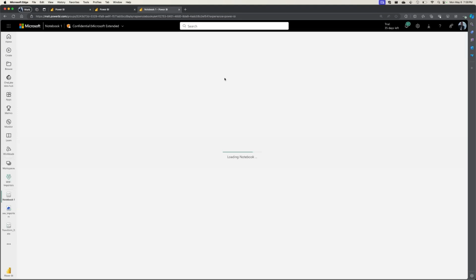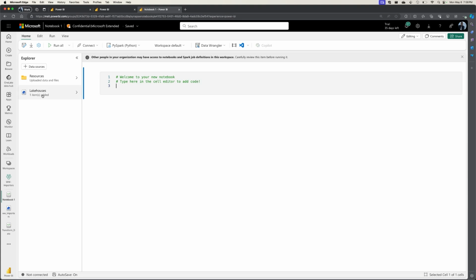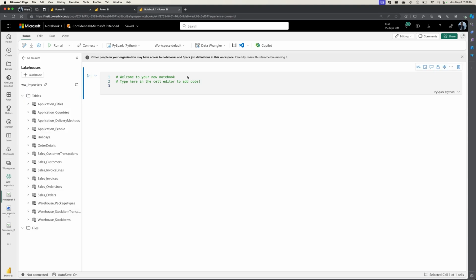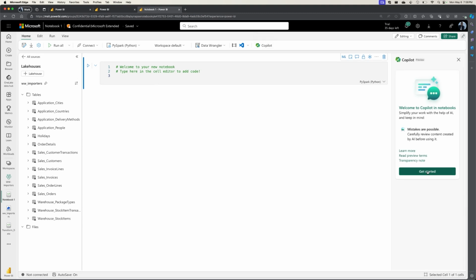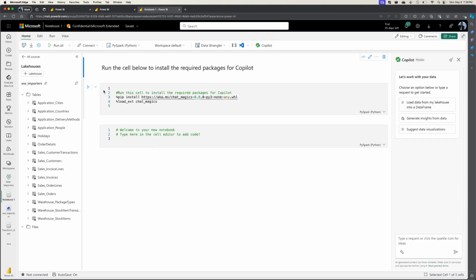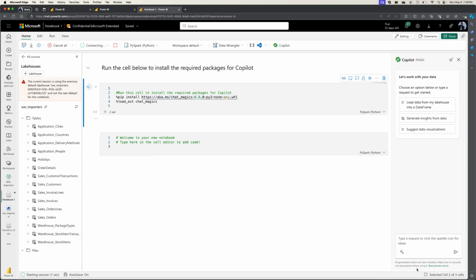Once this loads up, see what we got here? Copilot button. Oh, okay. Exactly. When you click that, it allows you to install the relevant packages for you to interact with Copilot inside the notebooks. Once this has finished executing, you can begin to interact with Copilot again. You can ask it to load data from your lakehouse, or give you insights from your data. And anytime you're stuck, it always gives you some ideas to get started with directly from the left pane.